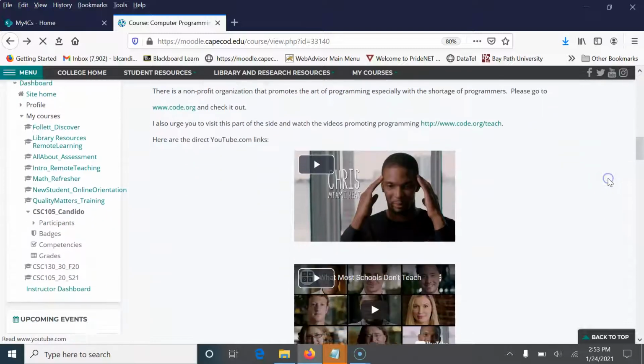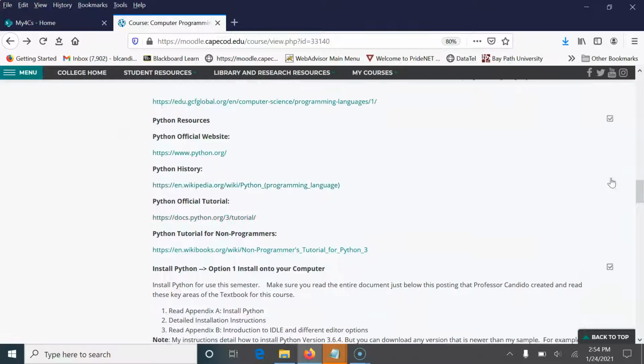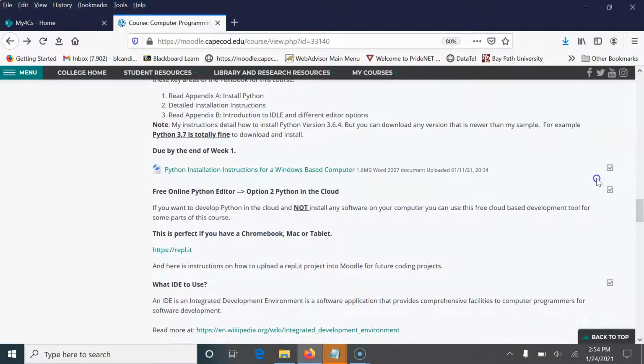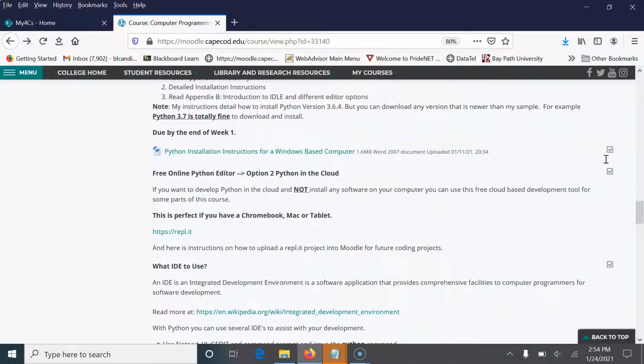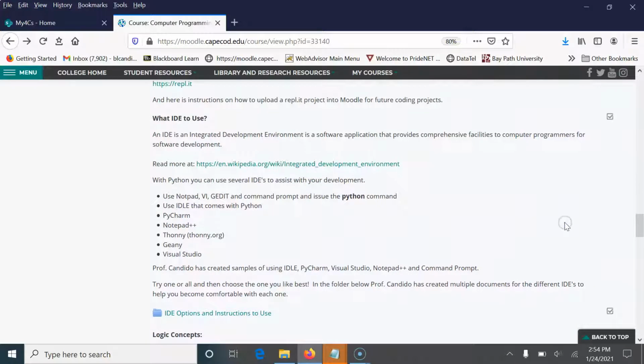Why do I need a programming course? Content that I'd like you to look at, videos I'd like you to watch. You need to install Python, and you need to do this by the end of week 1. Week 2 is when you start using the book. An IDE is an integrated development environment, and there are several you can use for Python. And right here, I mentioned some of them.